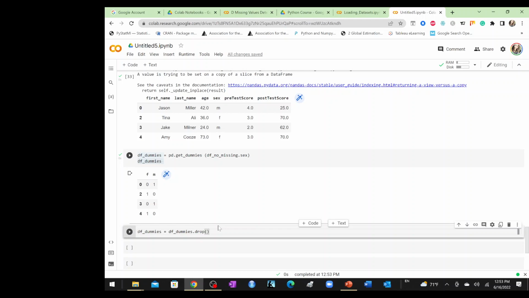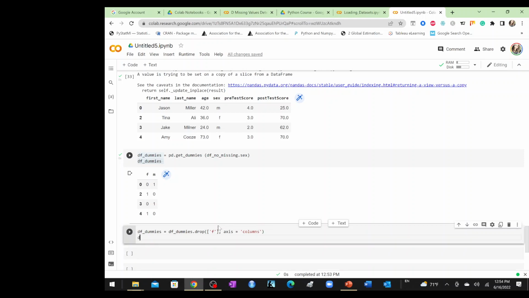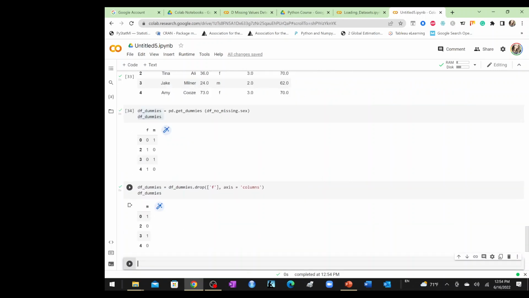And of course, you are going to drop the sex column. No, the F column, because the male is 1 usually and the female is 0. So 1, 0. So we're going to drop this, and of course don't forget the axis is equal to columns. Okay, and now let's take a look at the df_dummies again, and it should look like that.